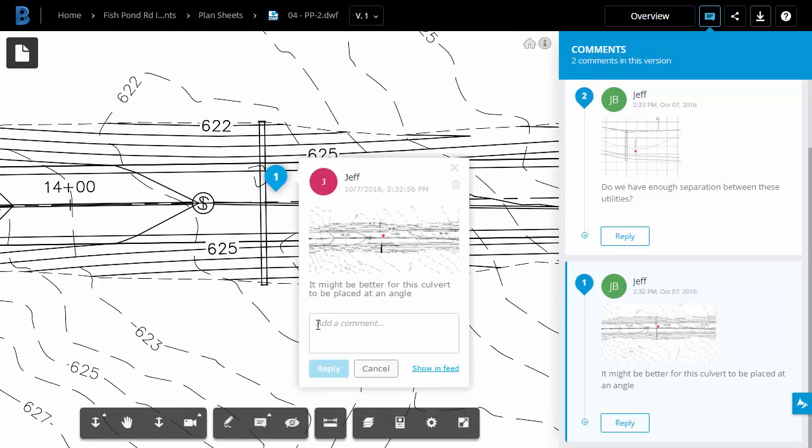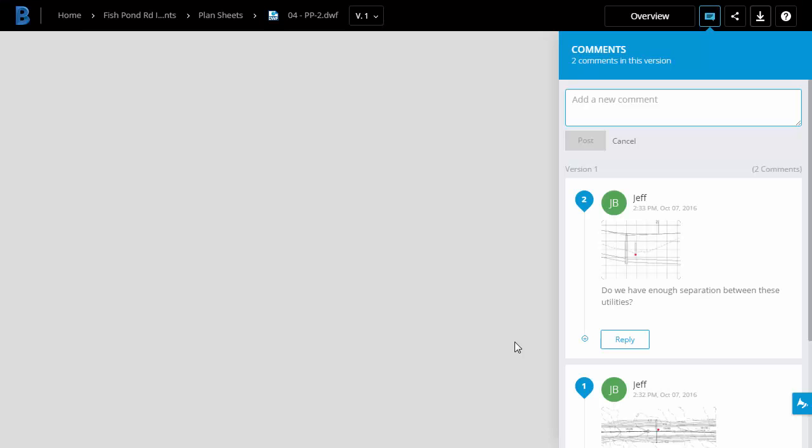Since I'm here, I'm going to go ahead and reply to my own comment. I'll say, I agree. I'll make this change this afternoon. When I'm finished, I'll click Reply. And we won't see the update over here in the pane just yet. I'll need to hit F5 to refresh this page.